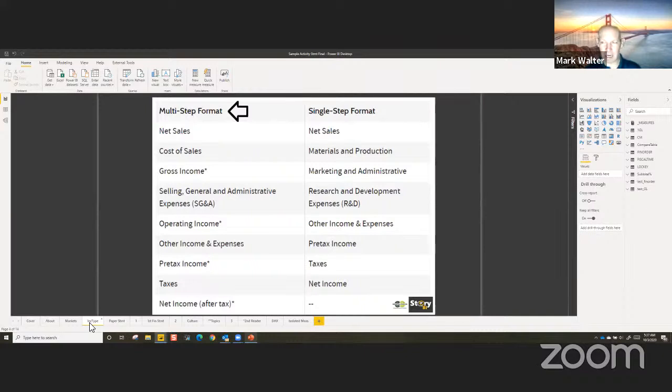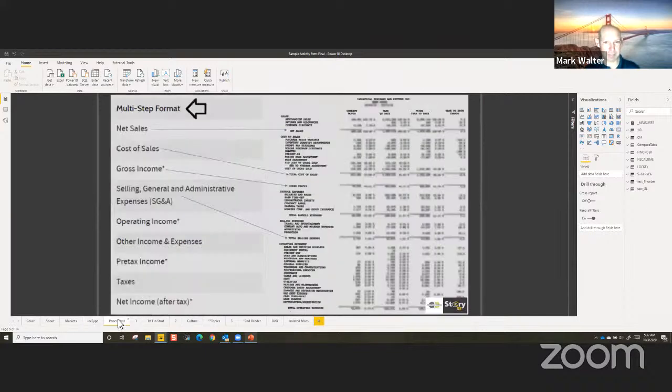We've got a couple different types of income statements here that we use in the US. We use specifically what's called the multi-step format, and it starts with net sales at the top and ends up with net income. What you have in the middle is cost of sales and, of course, these subtotals: gross income, pre-tax income, and then finally net income. We'll get into that a bit later, but that does represent a little bit of a challenge when you're trying to represent that in a pivot table or a matrix in Power BI.